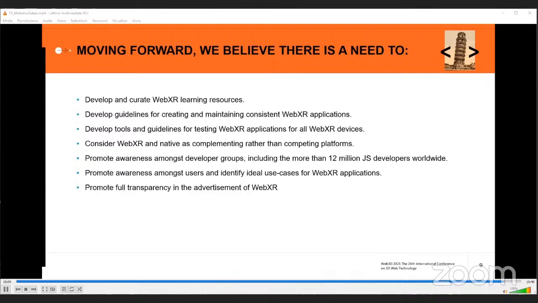This can truly help in seeing WebXR as a complementing platform to native if we can figure out the ideal use cases where WebXR is a more fitting platform than native. And then finally, we believe that it is very important that moving forward, WebXR is advertised with full transparency.